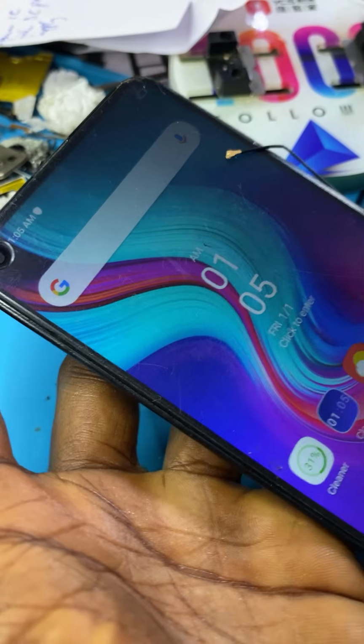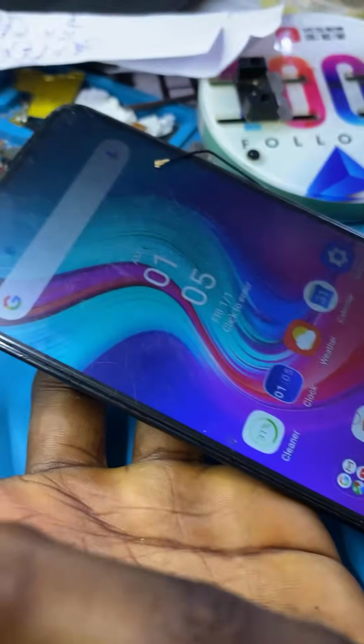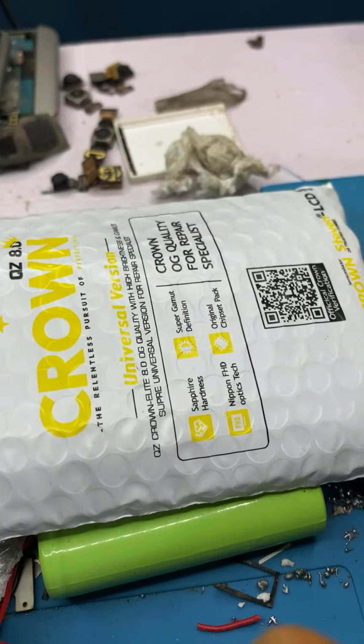Okay, if you're from Akwa Ibom, let me change the camera to the front side. If you're from Akwa Ibom, let me try and speak Akwa Ibom. Okay, I'm from Akwa Ibom. Go flash phone. Go flash phone.